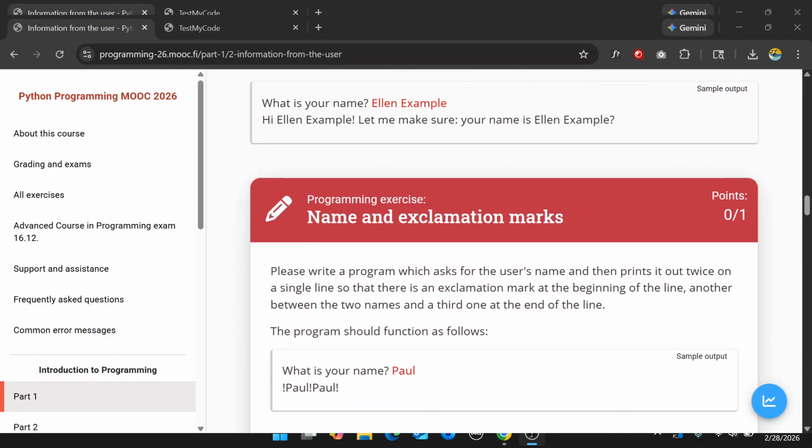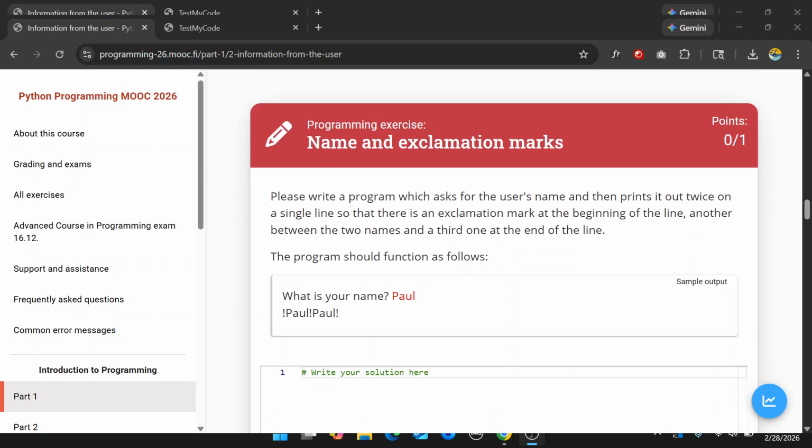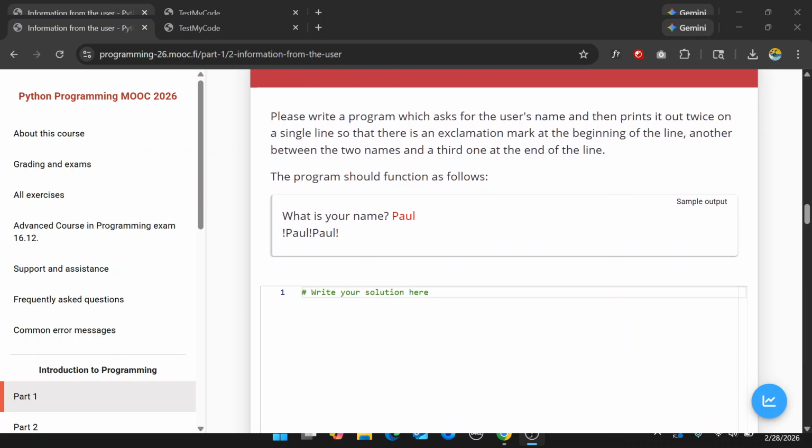Here we have an exercise which is called name and exclamation marks. We are instructed to please write a program which asks for the user's name and then prints it out twice on a single line so that there's an exclamation mark at the beginning of the line, another between the 2 names, and a third one at the end of the line. The program should function as follows.